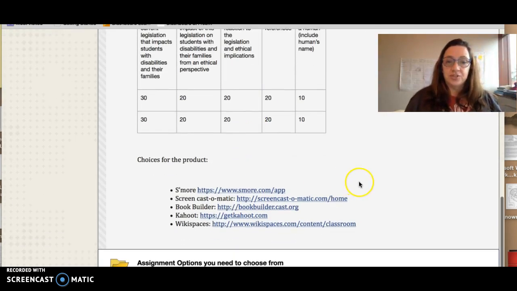You can choose to use a Samore, which we've had some experience with. You can use a Screencast-O-Matic, and that's what I'm doing right now. And it's free. You open it up, and then it tracks whatever's on the screen and your recording, and then you can pass that back to me. Book Builder is a cast site, and that's where you build a small book. Kahoot, of course, is the quiz, so you can build a quiz for parents. It also passes on information. And then Wikispaces, that is creating a website for parents. So any one of those are going to be good for you.